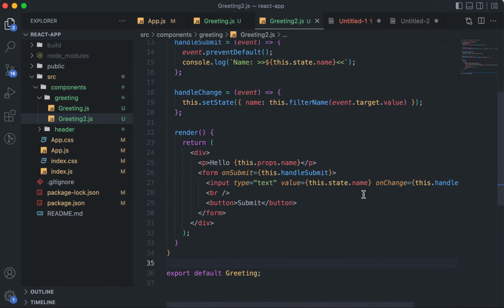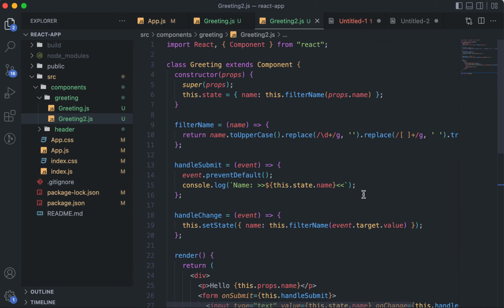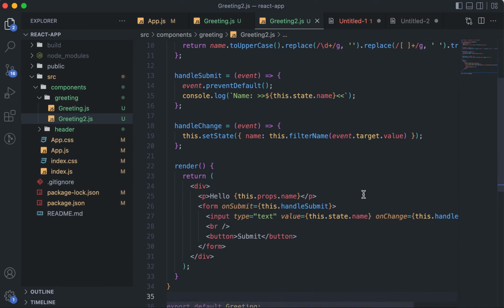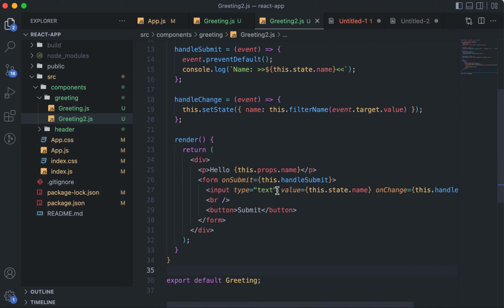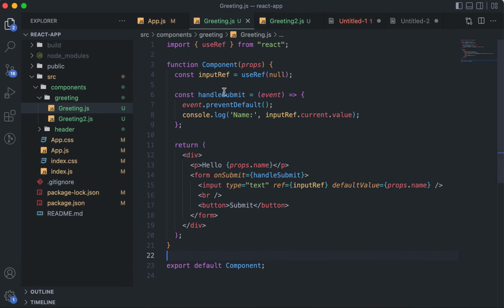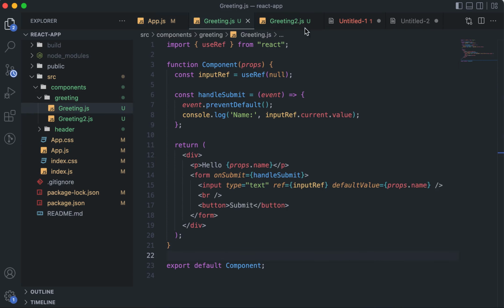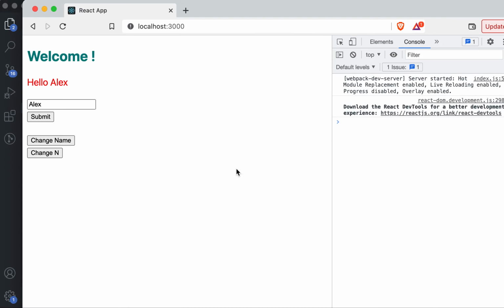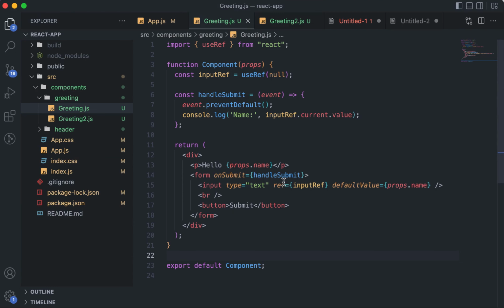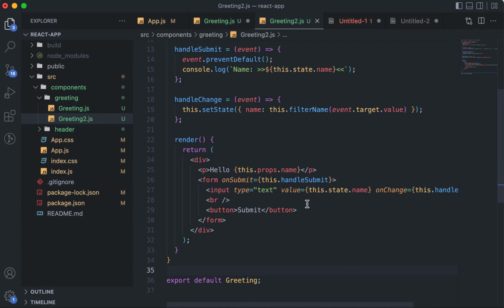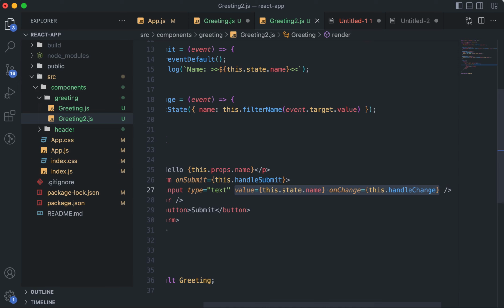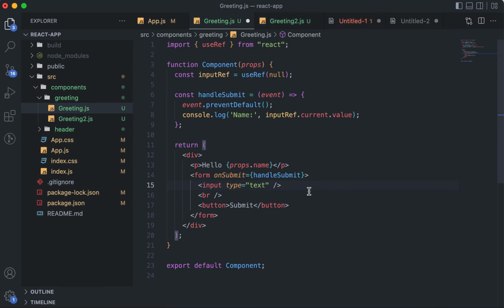And again, whatever we did, we did with class-based components, right? Exactly the same thing we could do with a functional component also. So here, instead of greeting2, let's use greeting, which is the functional component. We are back in the business where it was uncontrolled, so we don't want these sort of things. What we want is to have something like this. Okay, so let's copy paste.